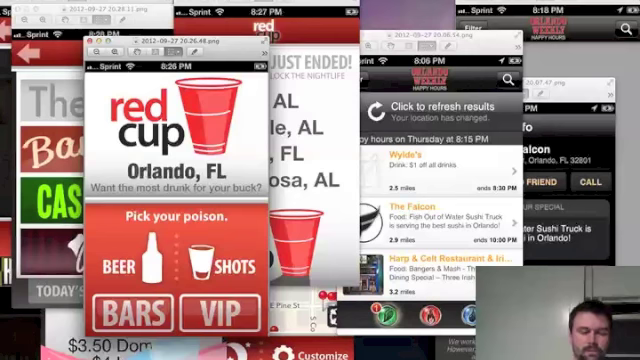But actually, this beer is one button. This bars is one button. This shots is one button. This VIP is one button. So I was actually confused as a user initially because I was just clicking on beer and shots, and I didn't actually realize that these were two more buttons.